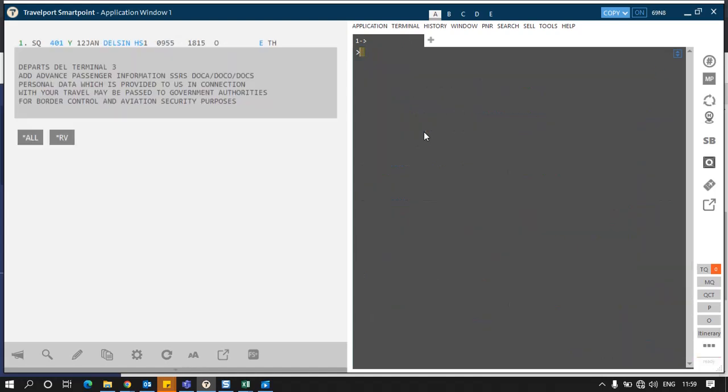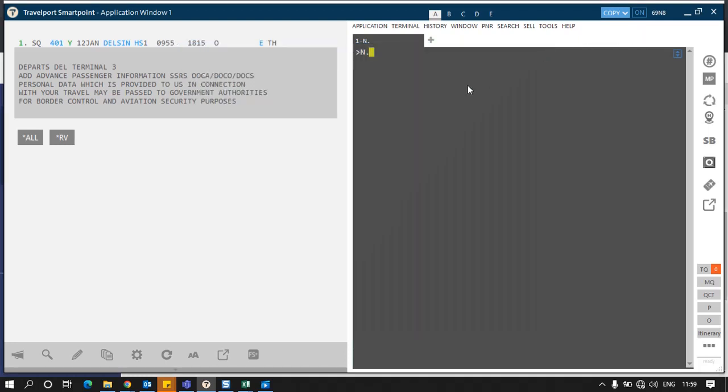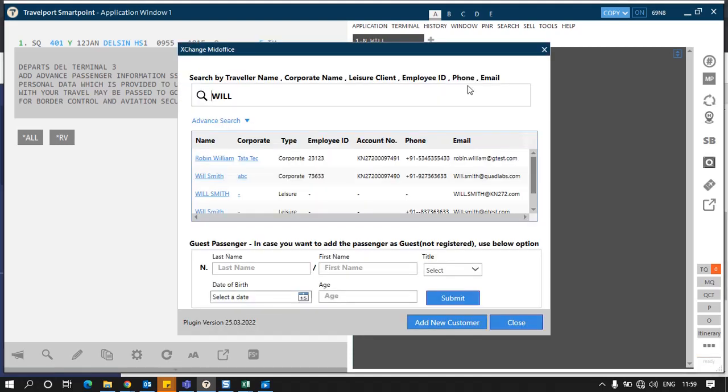Looking for the passenger to be entered into the PNR. Now the plugin will work here. We can search the passenger name by entering n dot. When we enter n dot, a screen will appear where we can enter the name of the passenger and do a search. Or there is another way where we can do an n dot and the name of the passenger, either the last name or the first name. It will open up the screen again with the name of the passenger in it.